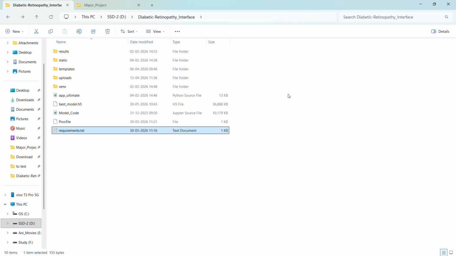The last thing you need is the best_model.h5 file. This is the trained model, around 200 to 400 megabytes. Place it directly in the project root folder, the same folder as app_ultimate.py. Without this file, the app will start but won't be able to make predictions.